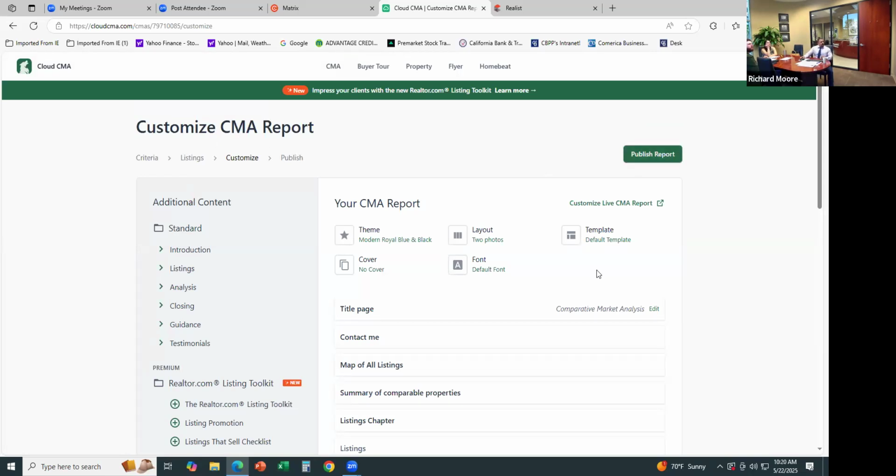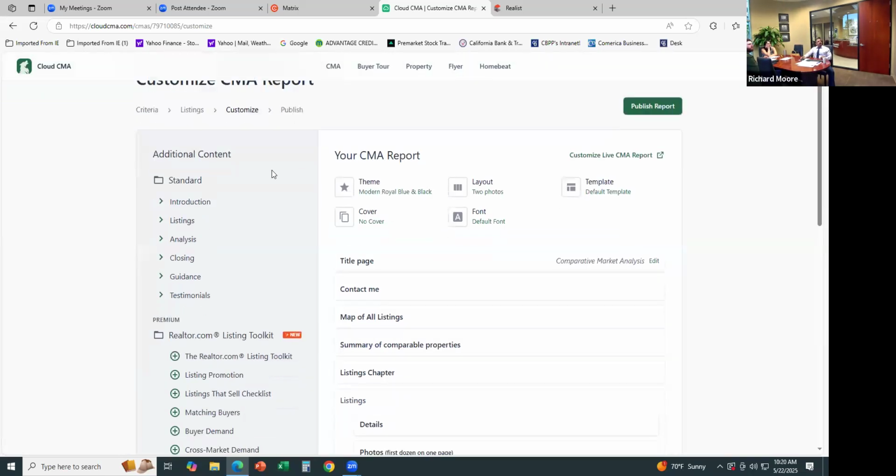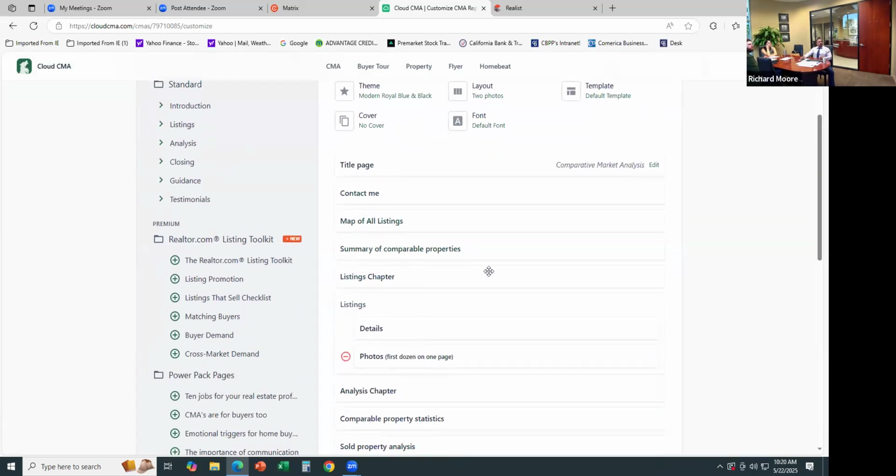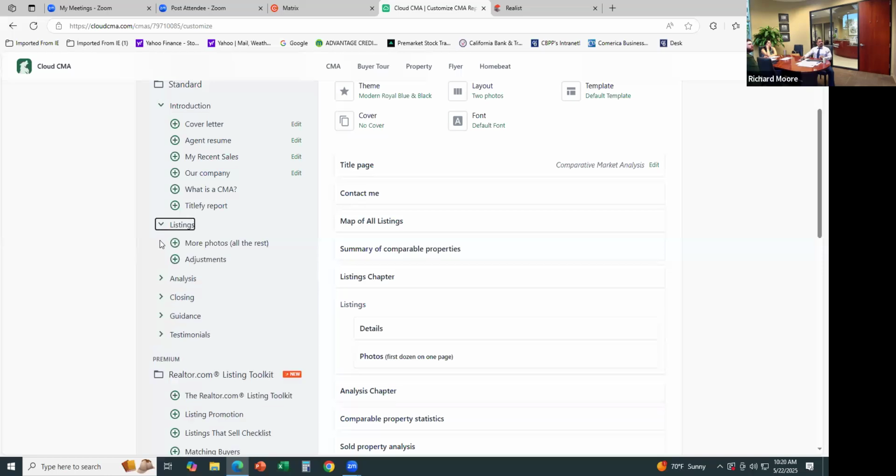Okay, so now on the customization portion of this, the first time you set this up or get to this page, it's going to include all these pages here. All these pages here is what's going to be included in the report. It's going to include everything here, on the left.